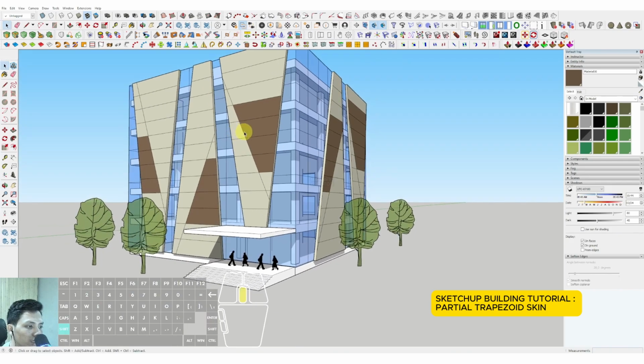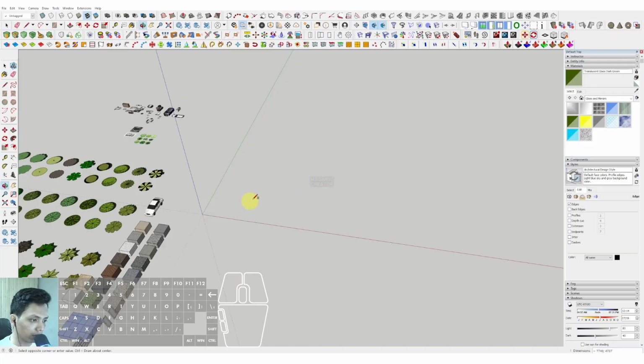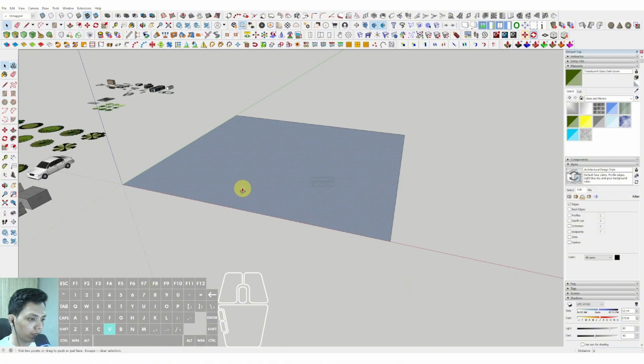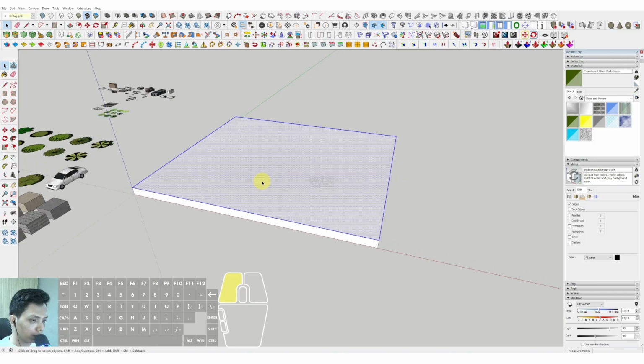Okay, in this video I'm going to share how to make a partial trapezoid skin on a commercial building in SketchUp. First of all, we can make the base plane. It's around 29 and 26 in here. Then we can click the surface and push it up around 1 meter in here. Okay, then now we can triple click, right click, make component and just create it.